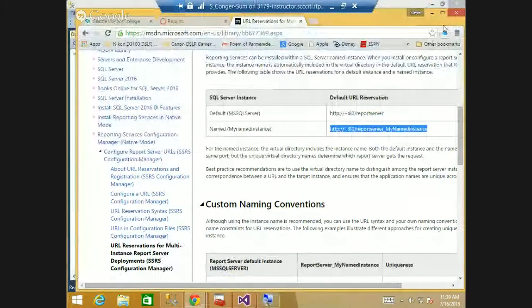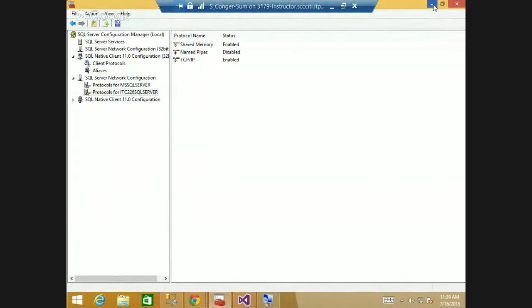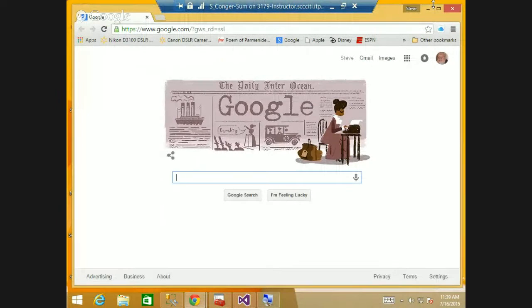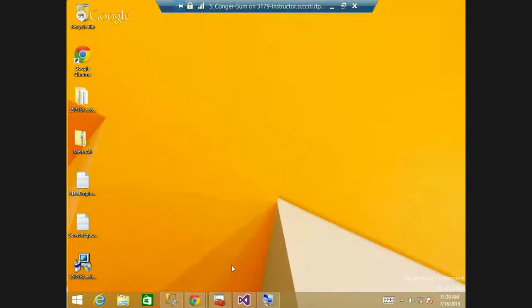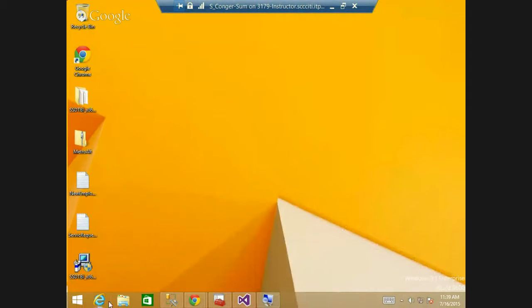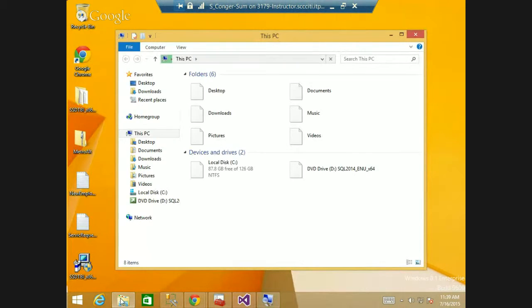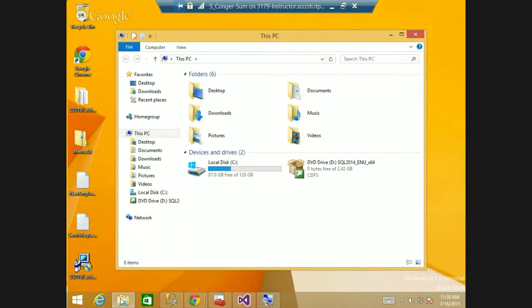I'm just minimizing that. I'm going to do it with Internet Explorer. And what we need to do to launch it, boy, I have a lot of stuff open. I'm going to go to the file, actually not to there, to the file manager. You need this zoomed.